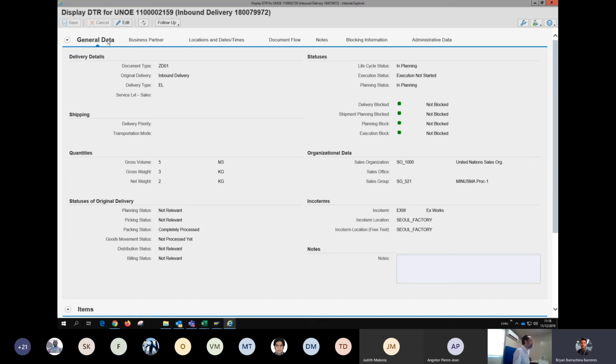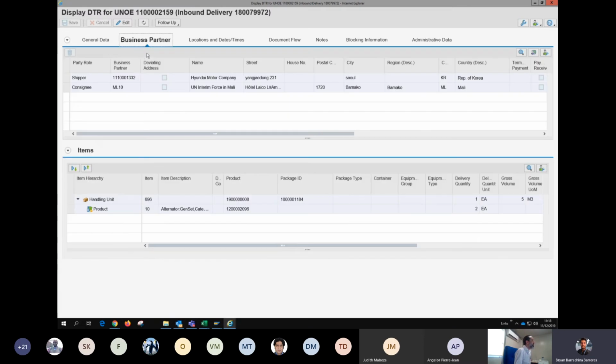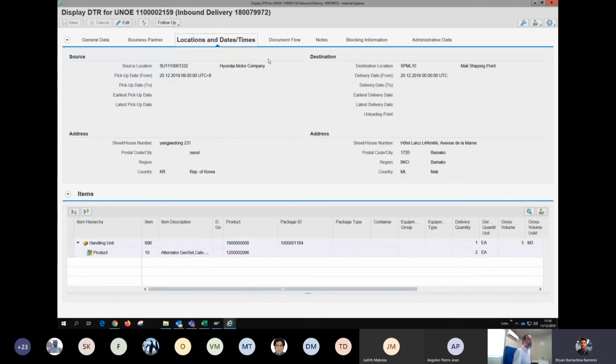These are very important tabs: the document flow tab, the general data tab, and the business partner tab, which will also tell us who the shipper is, which in cases of UNOE is always linked to the vendor, and the consignee, which is the final destination for the mission that is receiving the goods. In this case, it's going to Mali. We also have the locations, dates, and times, which provide basic information on source and destination locations.